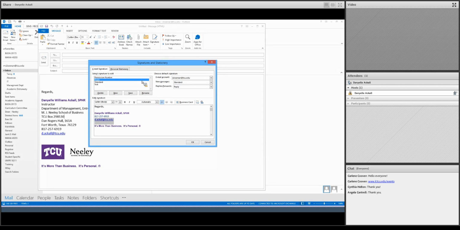Here at TCU, we do not include disclaimers at the bottom of our email. Per our IT department, they've asked that we do not include any of the legal language that some companies add to the bottom. You know, the kind of things, if you receive this in error, please be sure to delete it or notify the sender. We're not required to add that, so no need for that legal language or disclaimer.